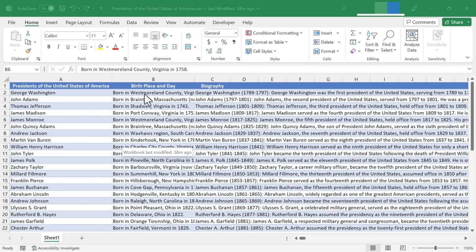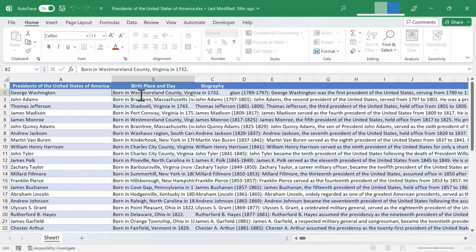So as you can see, the information in columns B and C doesn't all fit visibly in the cell. So you can see here in cell B2, if I double click, you can see the full amount of text. Born in Westmoreland County, Virginia in 1732. That's what's actually in cell B2, but you can't see all of that information.